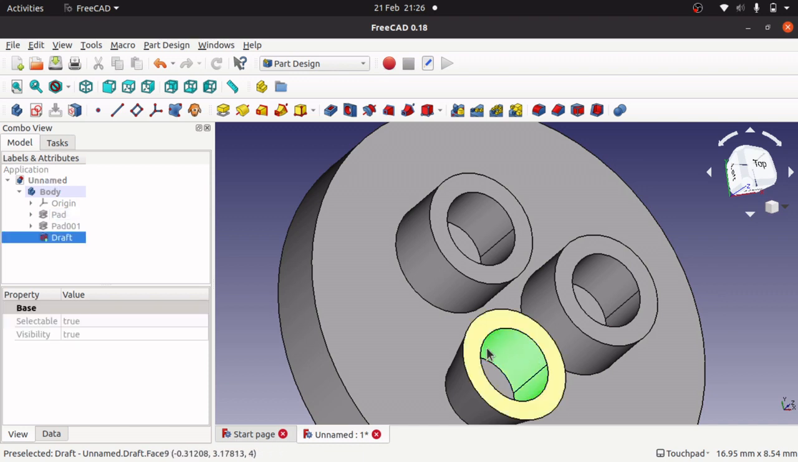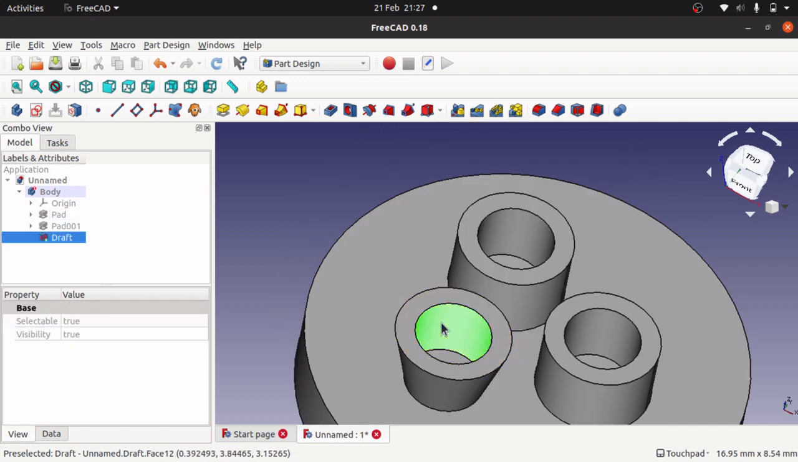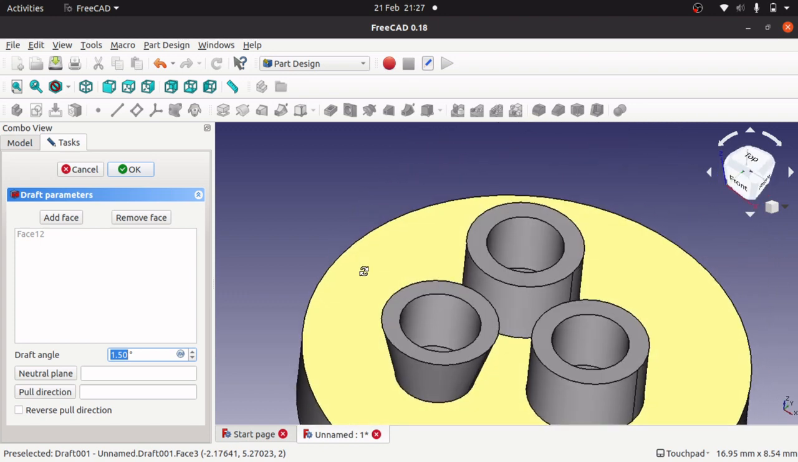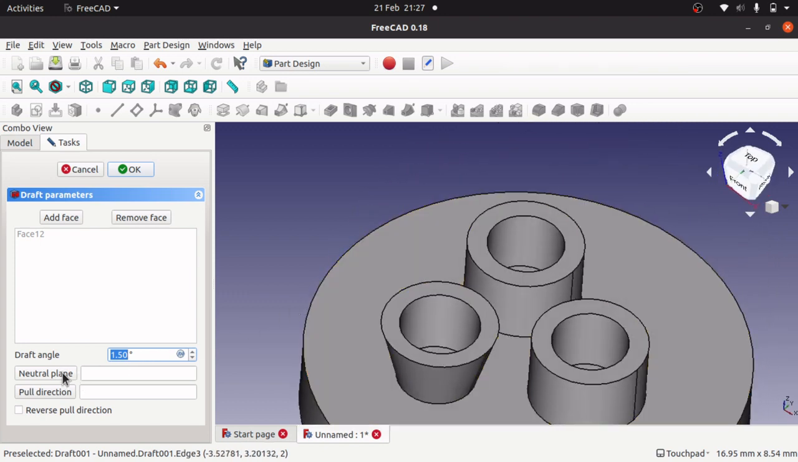It's like modelling clay, really. So that inside there, I'm going to hit, make a draft on the face again. So face 12 has been added. And I'm going to start moving it. So let's move.